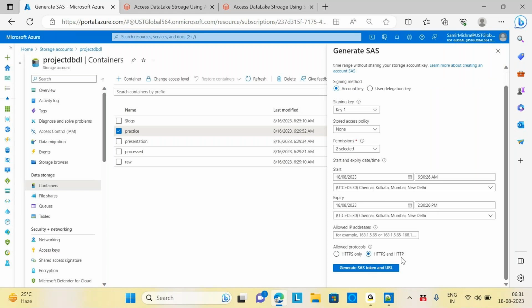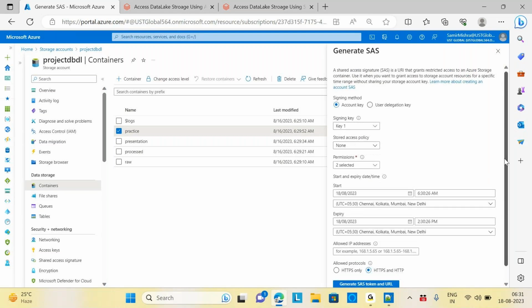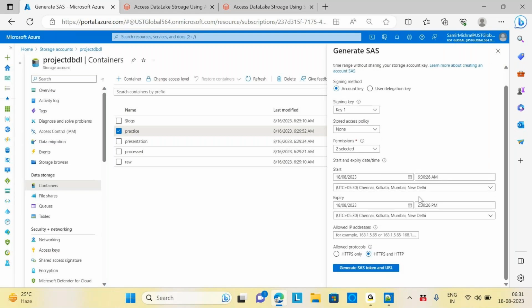By default it will start with almost an 8 hour window, because the SAS by default expires at 8 hours, but we can change it. But let it be the default one. I don't want to change it. And here another advantage is that we can allow IP addresses. Suppose somebody has a system IP address, we can put it here and provide the access to it. So this is also one of the advantages we have.